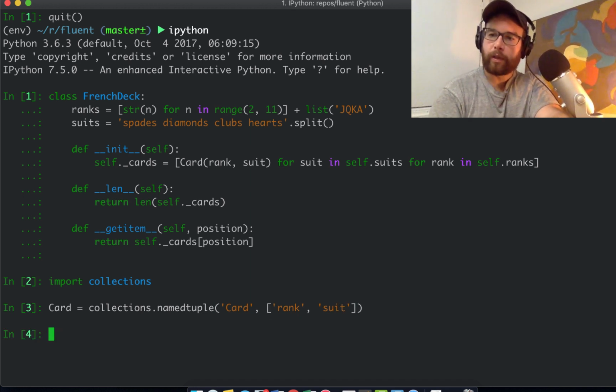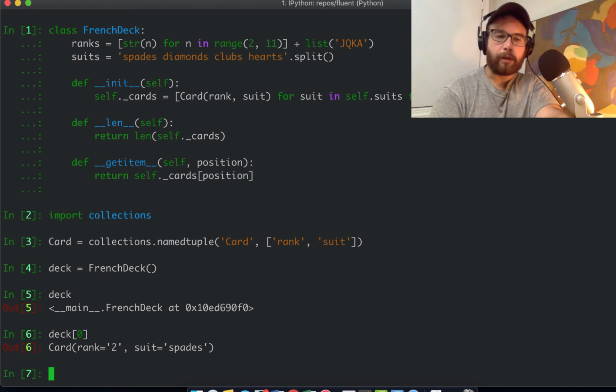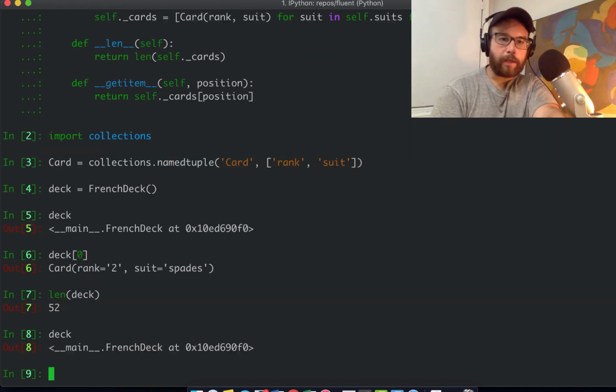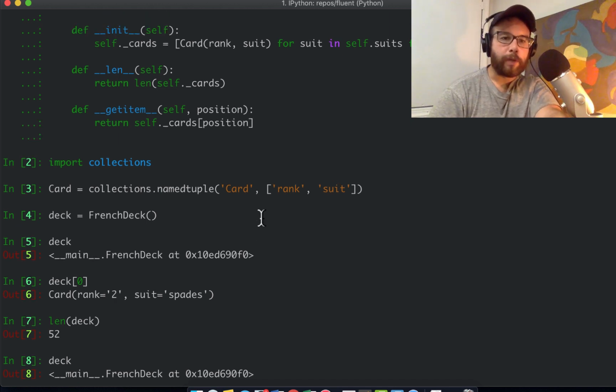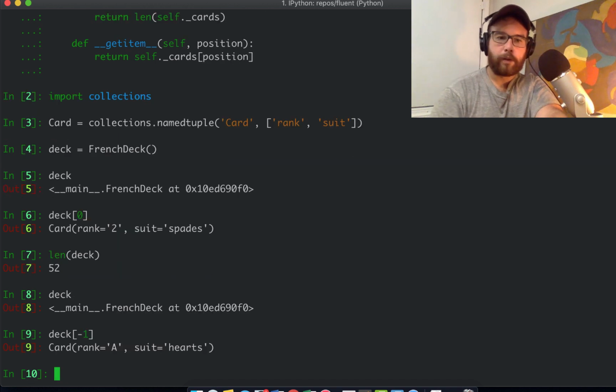But now we have a deck. We have a deck of cards that we can make, so we don't have to make these individual cards. We can make the deck and we can see in the deck the card that's the first card, which is rank two, two of spades. And then we can see the length of the deck, which is 52. So this deck is a class. It has its own special len, we could see what's the last card, which is the Ace of Hearts.